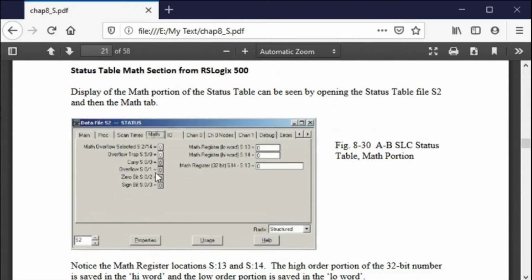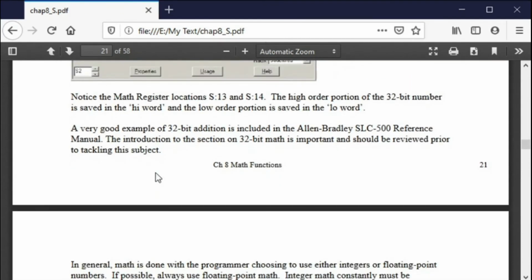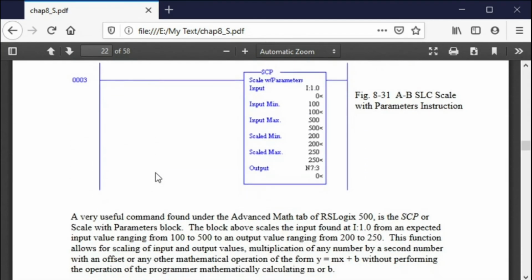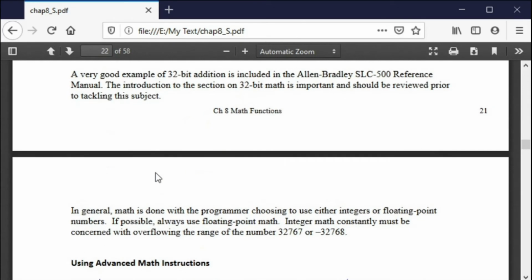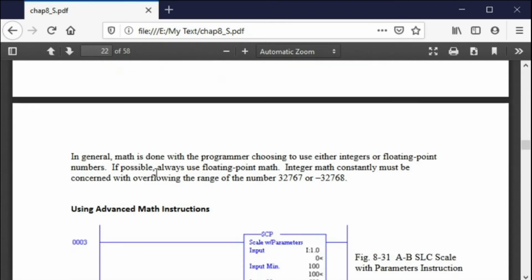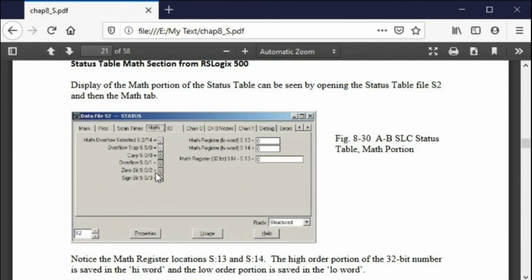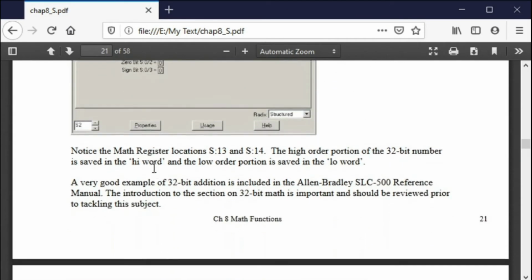Here's your status table for RSLogix 500. These have gone away. Where are they still at? Well, they're there. We'll have to talk about where they're at. But that's the status table for the old SLC processor.